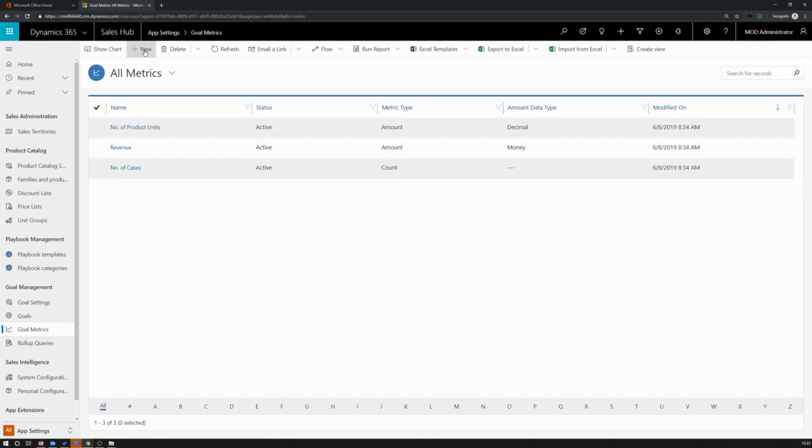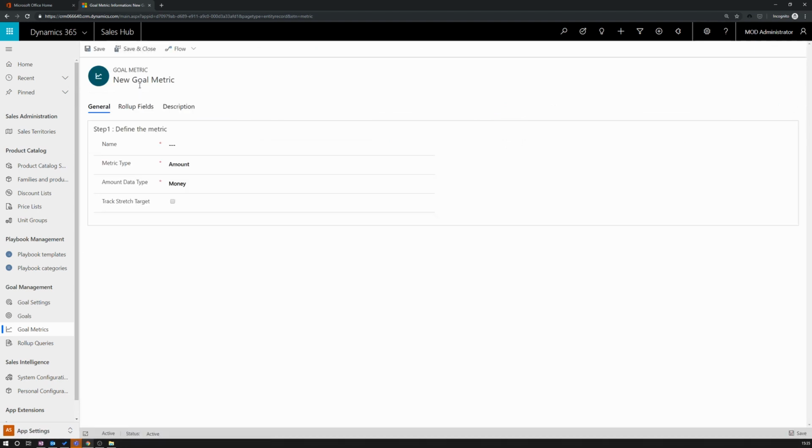When creating a new metric, we can see that we can define a metric type, the two options being amount or count. Selecting amount allows us to sum up a value on our records. For example, we might want to measure the value of our opportunities or the quantity of a specific product being sold. If we select amount as our metric type, we then need to define our amount data type.